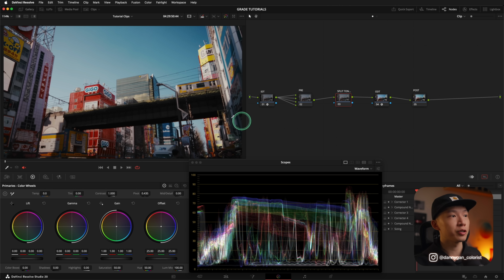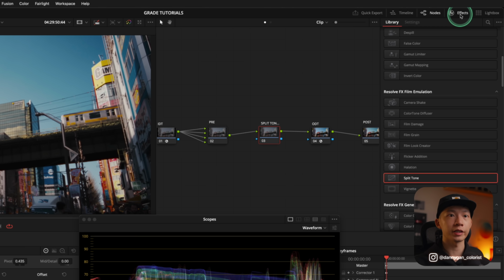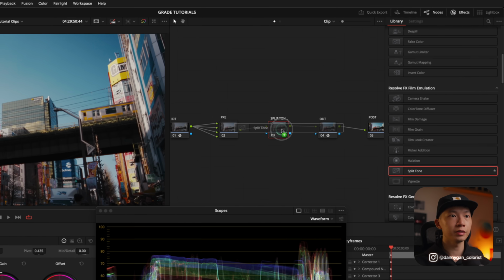Right now in the color page, I have a clip that is color managed and also color corrected. So I'm just going to apply the split tone. To apply the split tone OFX, you can go into your effects palette on your top right and scroll down to film emulation and split tone. Just drag it into your split tone node.